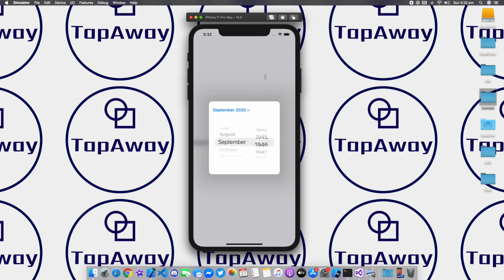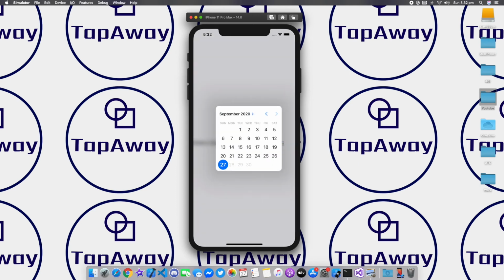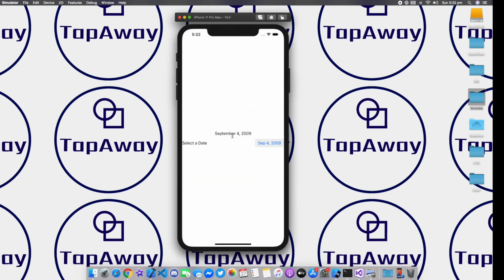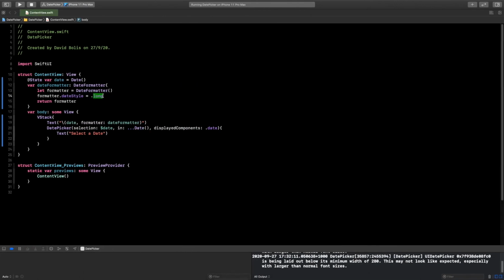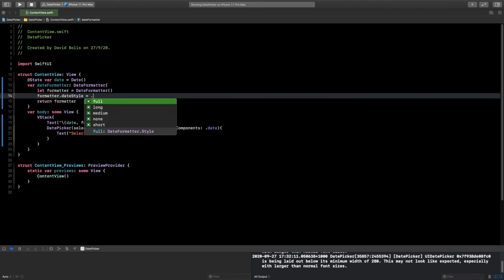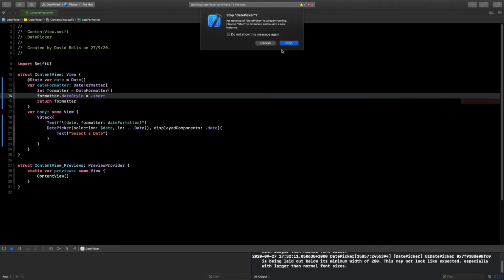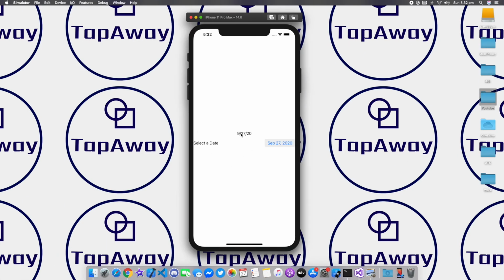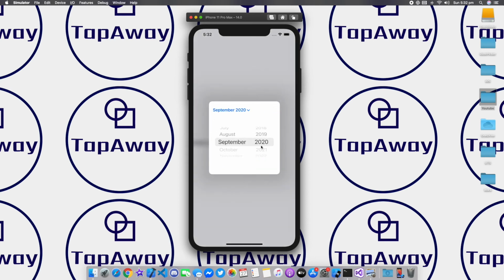But let's go ahead and select something at the back, and if I click, as you can see, it does actually change. Let's go ahead and try this again, 2009. And if I go ahead and select 4th, for example, as you can see, it does change. Let's go ahead and just quickly explore some of the other options that we have. So this was long. If I go ahead and type in, and let's go ahead and select short, for example, and click on play, click on stop. Let's go ahead and see what happens to us this time. As you can see, now it's presented in just numeric values. So we have 9/27/2020.